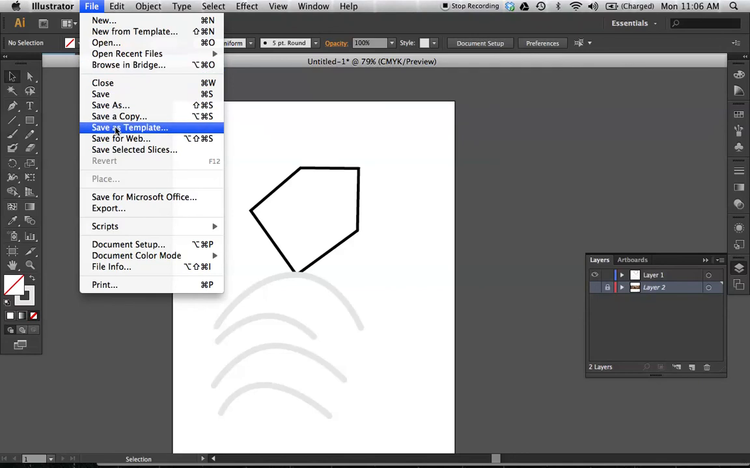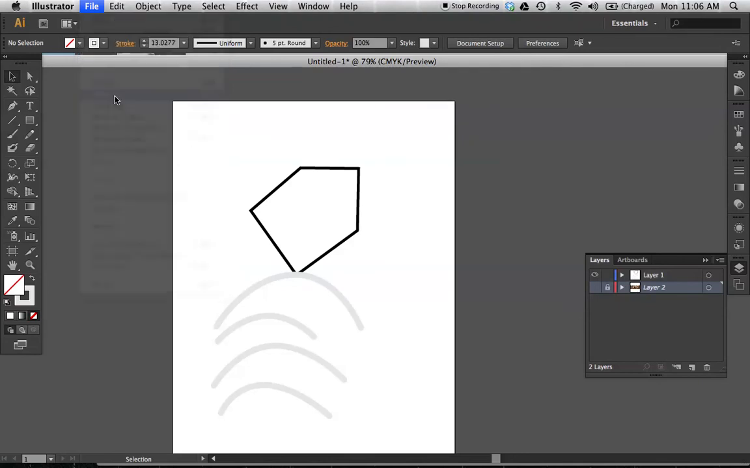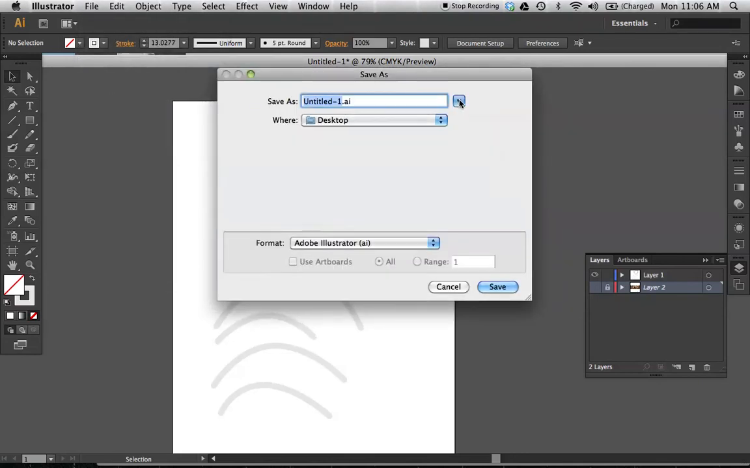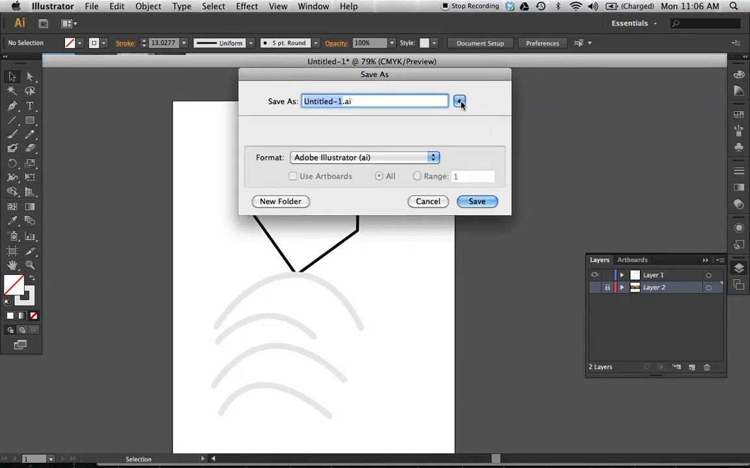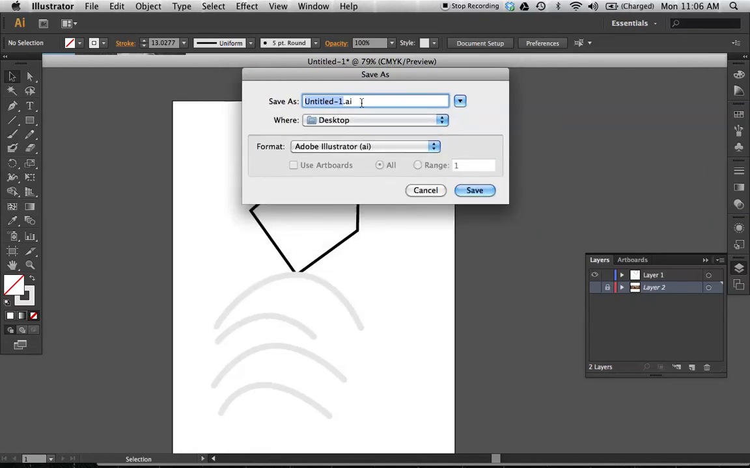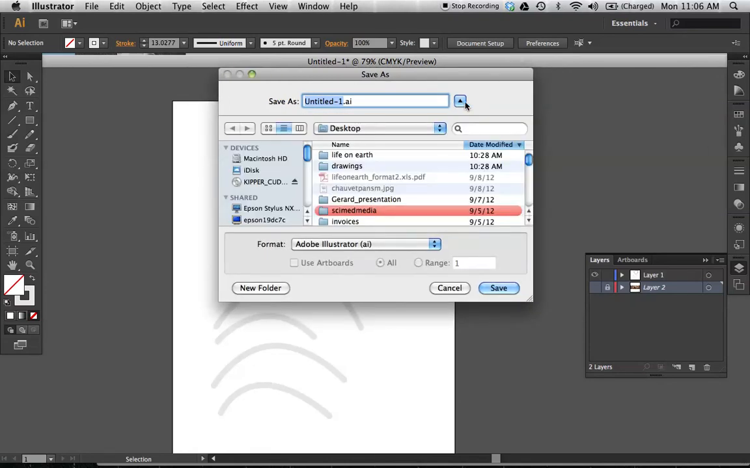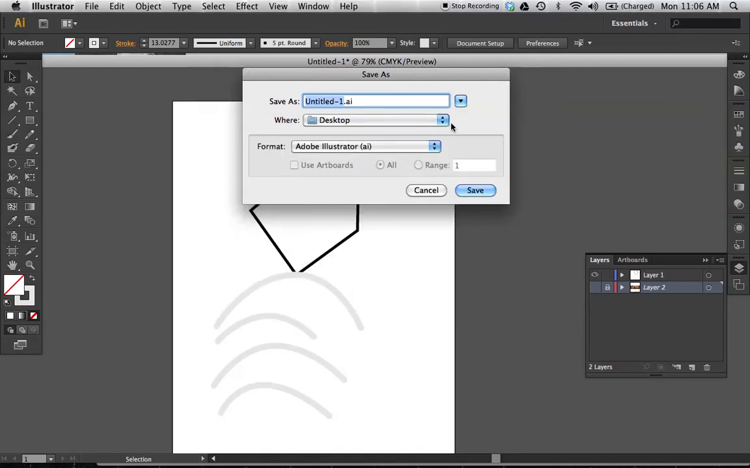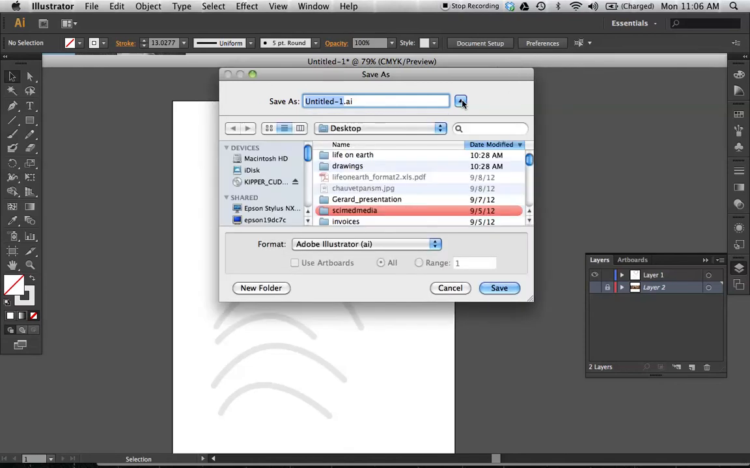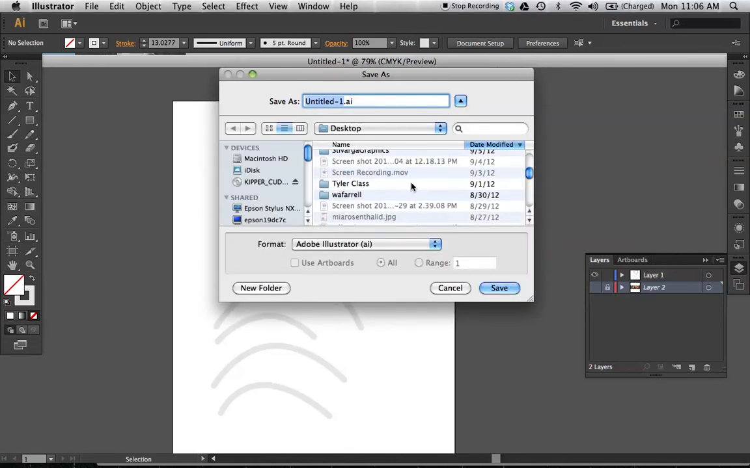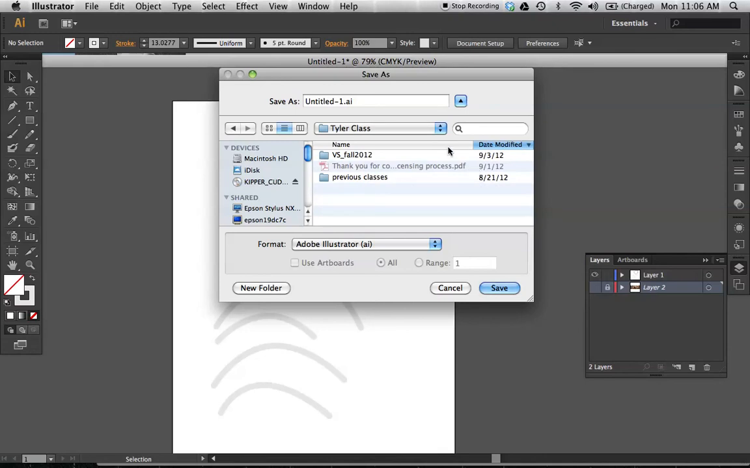To save, File, Save. If you want to make sure your little arrow next to the Save As or Save is there, this is going to let you navigate to where you're going to be saving your file. So if I'm putting it in a folder on my desktop, a quick review of formats.